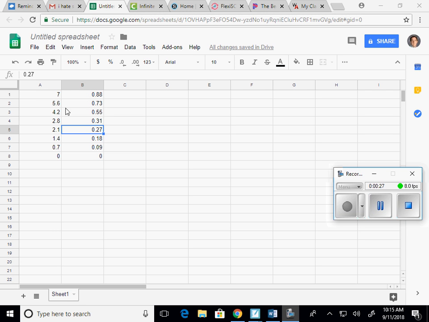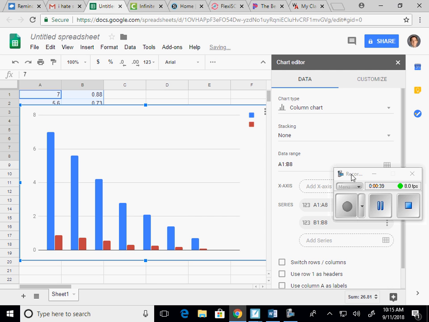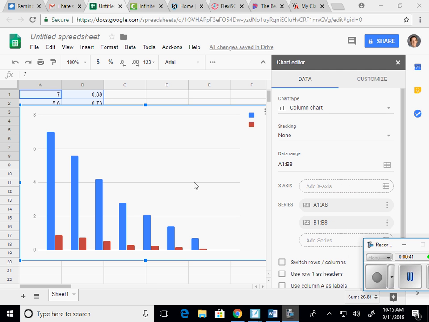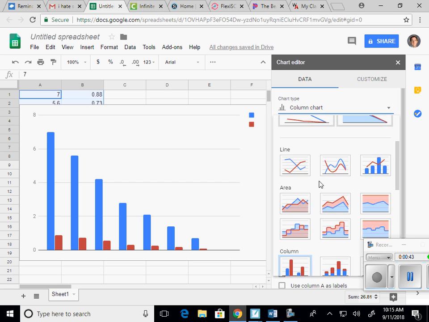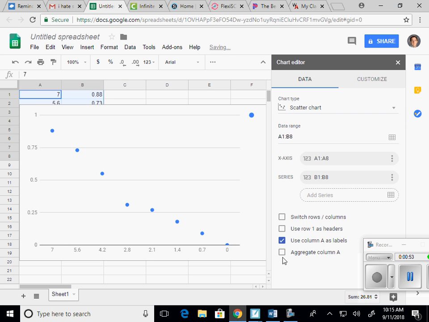We do need to keep column A with the independent variable of concentration and column B with absorbance. From there then we can highlight the cells that we want to graph, go to insert and chart. We need to change this into an XY scatter graph. Next thing we want to do is click on the box that says use column A as labels. It'll give you something like this.